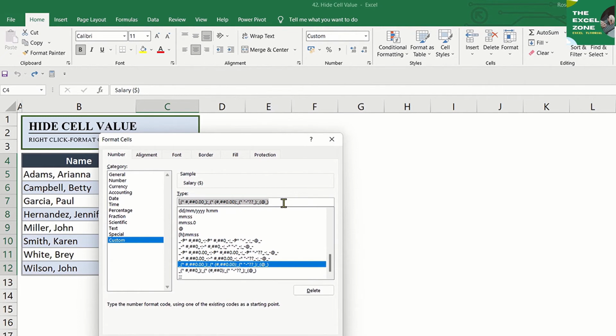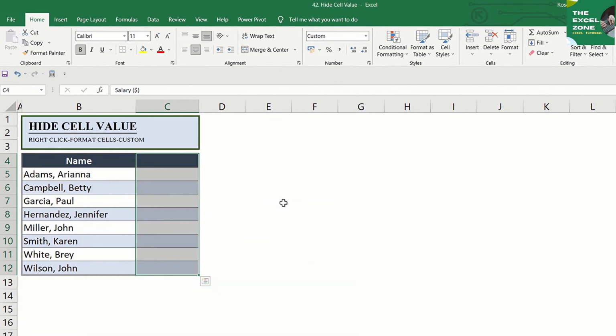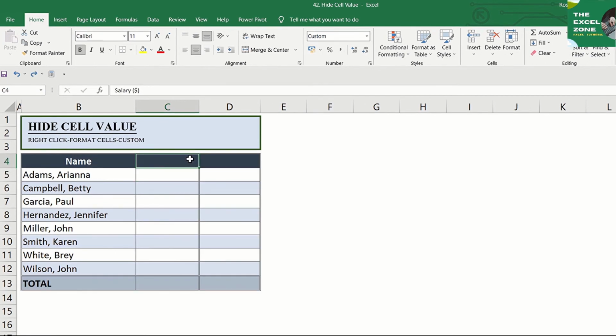Then, in the Type box, replace the settings with 3 semicolons. And the values are hidden right away. Take note that cells with hidden values remain displayed in the formula bar when you click one of them, and you can work with them, although they appear blank on the worksheet.